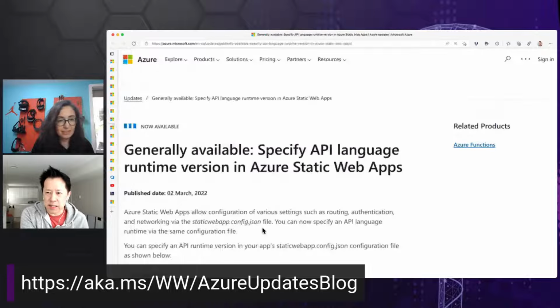And then another one is the ability to specify an API language runtime version. So when we first released Static Web Apps, we had support for Node 12, as well as Python 3.8, I think, and .NET Core 3.1. And for a long time, that's all we could really support, because there wasn't really a way for the developer to specify any other language version. So if somebody wanted to use Node 14 or Node 16, they weren't able to do that.